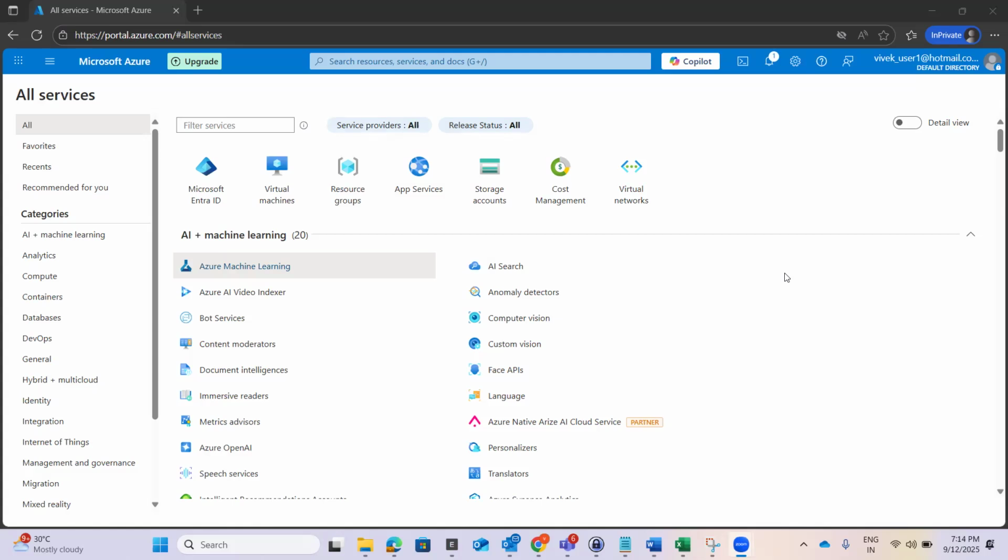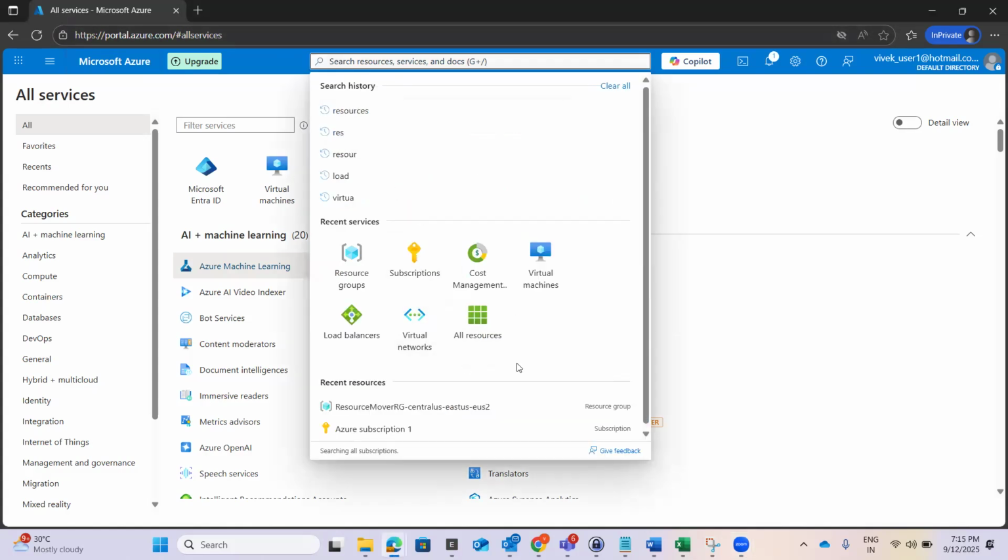I can quickly go through the Azure portal as well. See, this is the Azure portal. This is the global search. We can search any Azure services like virtual machines, anything you can search here. At the extreme right, you can view your user profile. This is the notification area.